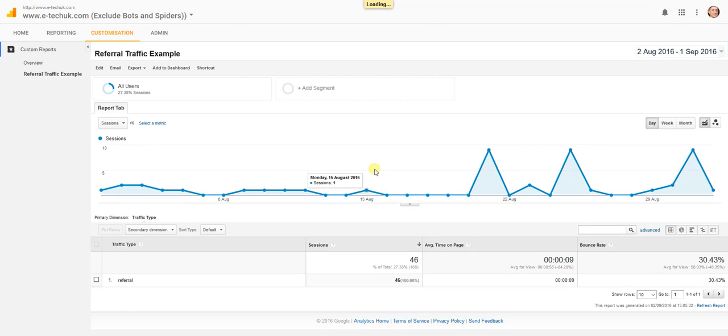this is going to give me a summary view of the data. So we can see referral traffic type, which is because we're only looking at that data, and then the sessions, average time on page, bounce rate. Now, unfortunately I can't drill down further into this data, and I would like to see more information on this.